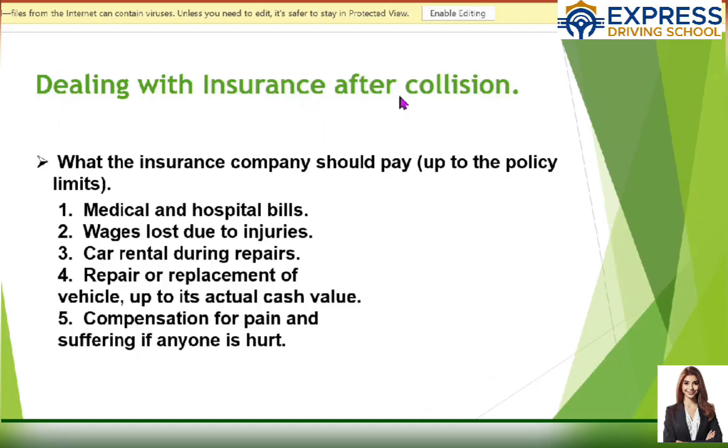Dealing with insurance after a collision. What the insurance company should pay, up to the policy limits: 1. Medical and hospital bills. 2. Wages lost due to injuries. 3. Car rental during repairs. 4. Repair or replacement of vehicle up to its actual cash value. 5. Compensation for pain and suffering if anyone is hurt.